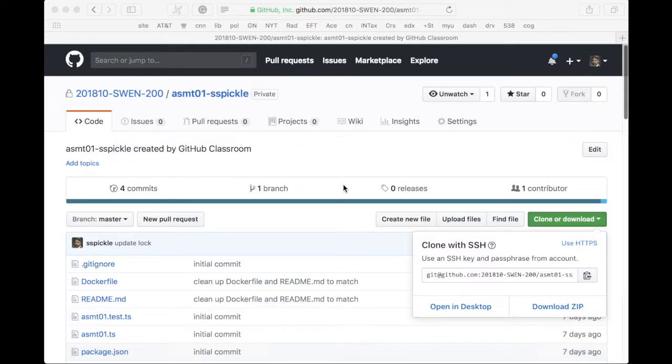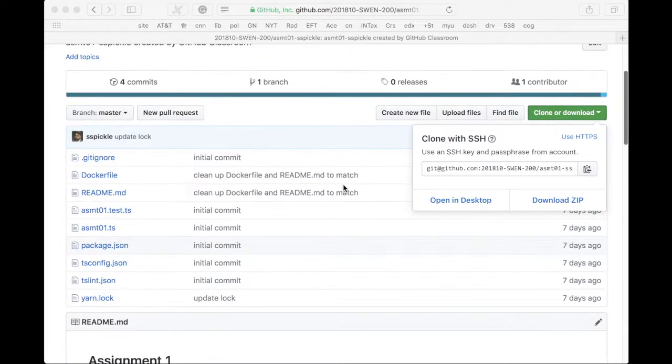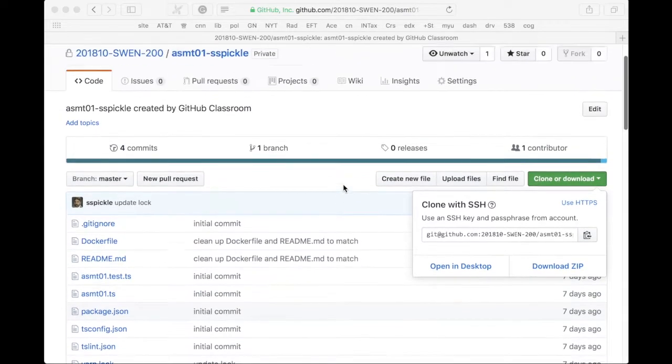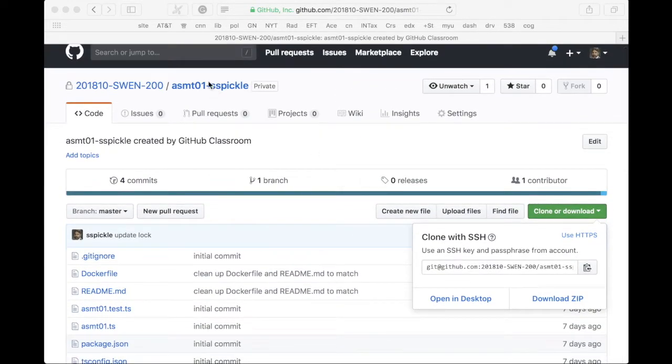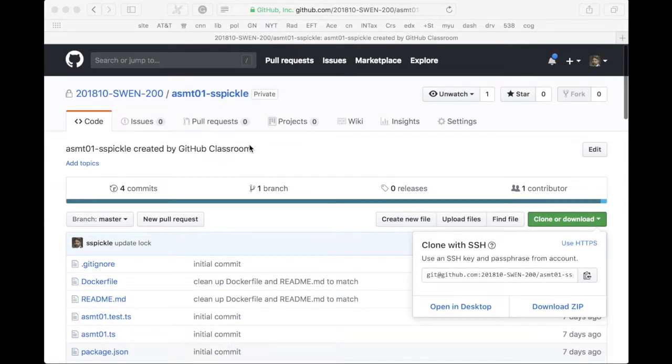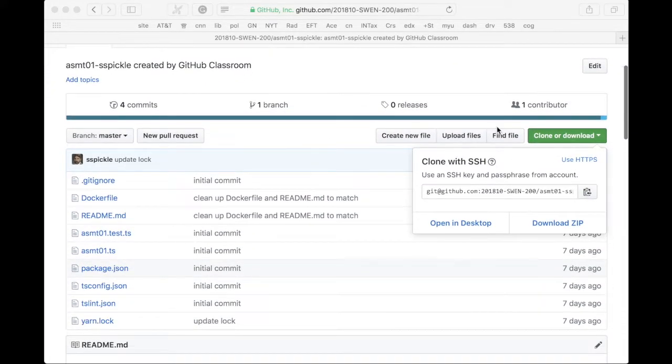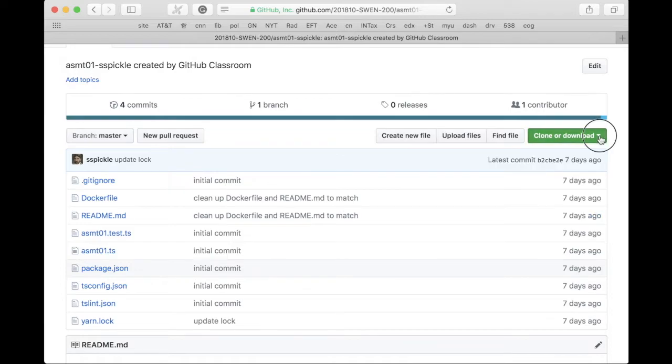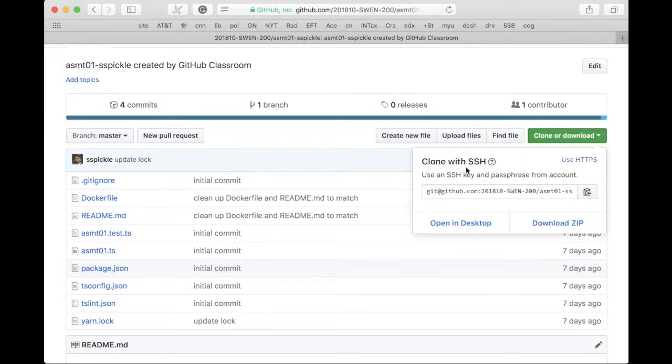Hi guys, so here we are looking at the Assignment 1 GitHub page. This is my personal repository of my Assignment 1. You should have one like it with your GitHub username to the right of the Assignment 1 abbreviation. Now notice I've come down here and I've clicked on this green button and I've chosen SSH.